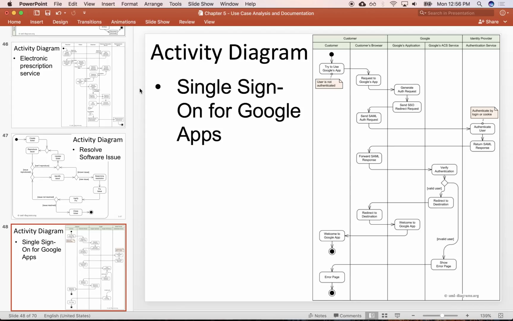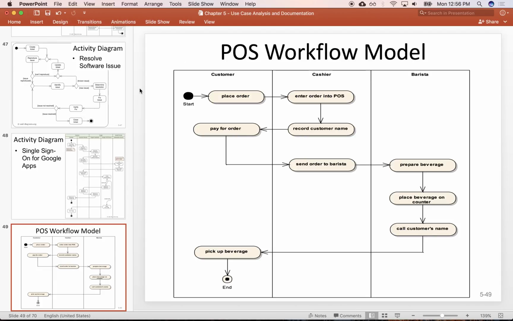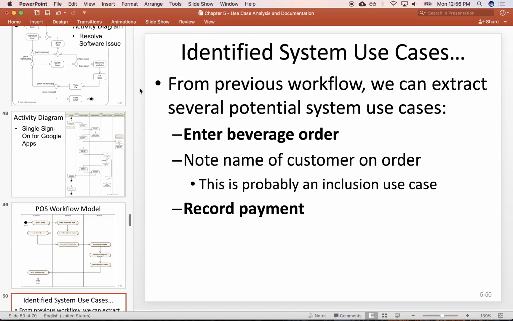Okay, there's a whole bunch of examples here. All right, so this is the one we did earlier, the point of sale workflow model. We did that, right?